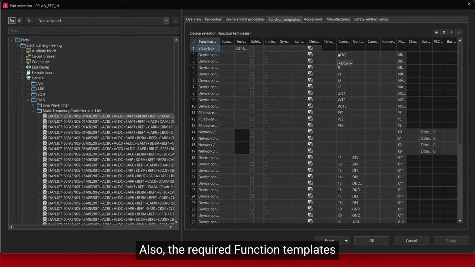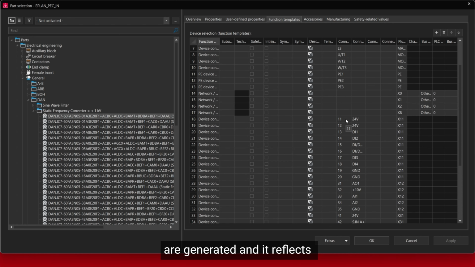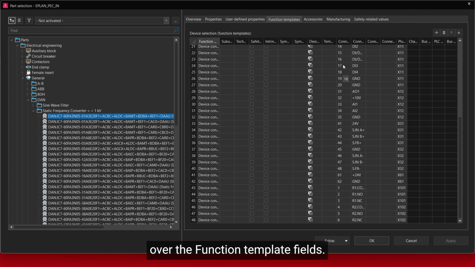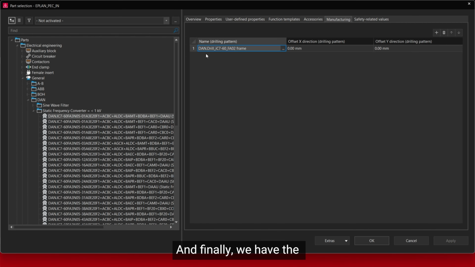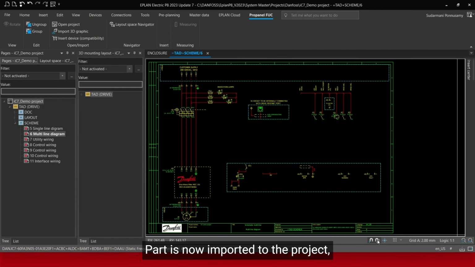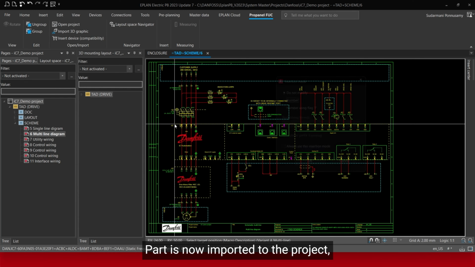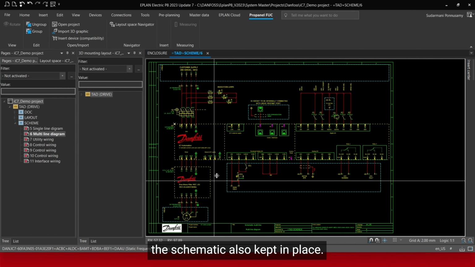Also, the required function templates are generated and reflected over the function template fields. And finally, we have the drilling point patterns attached under the manufacturing field. The port is now imported to the project. The schematic is also kept in place.